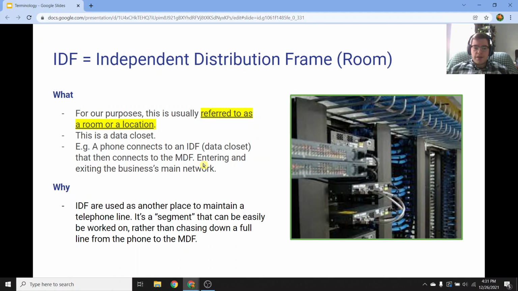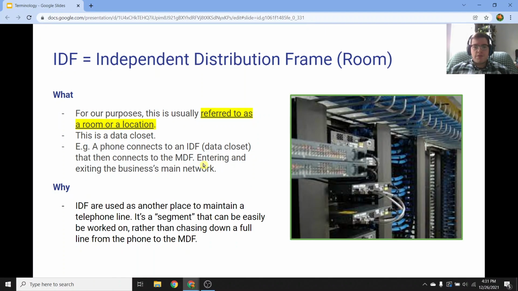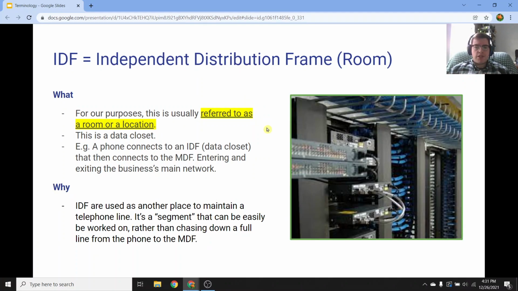The last room I want to talk about is the IDF. This is the independent distribution frame room, and this is typically just a data closet. So you have your MDF, which is maybe in the basement of a hospital, the main distribution frame. And you have an IDF, which is like the data closets on the first, second, third, fourth, fifth floors.